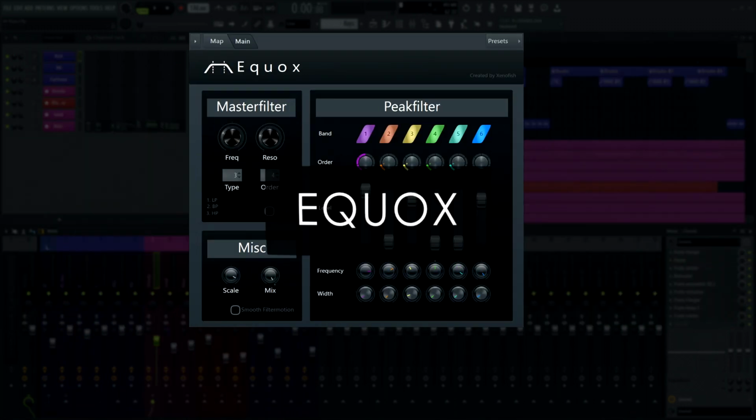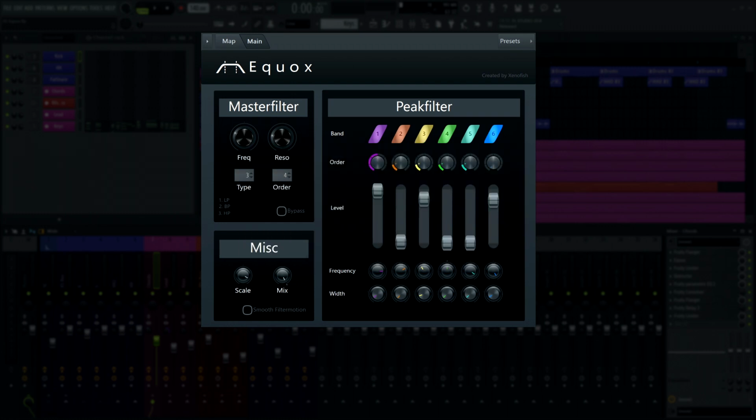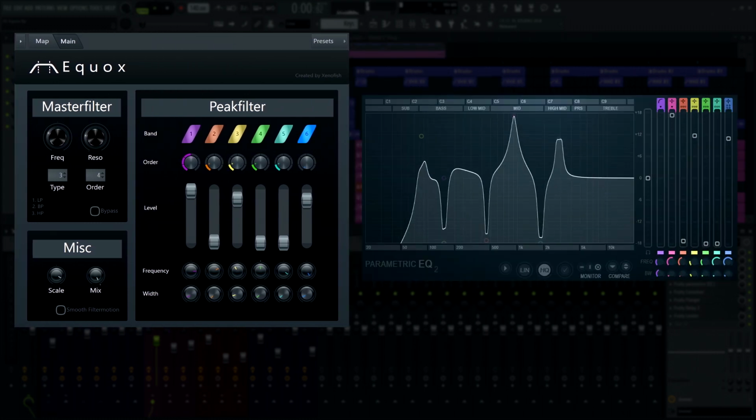And finally, there's Equox. This is a powerful EQ macro patch built on Fruity Parametric EQ2 that lets you build custom formant filters from a pass filter and 6 peaking filters and quickly shift them around the frequency spectrum.